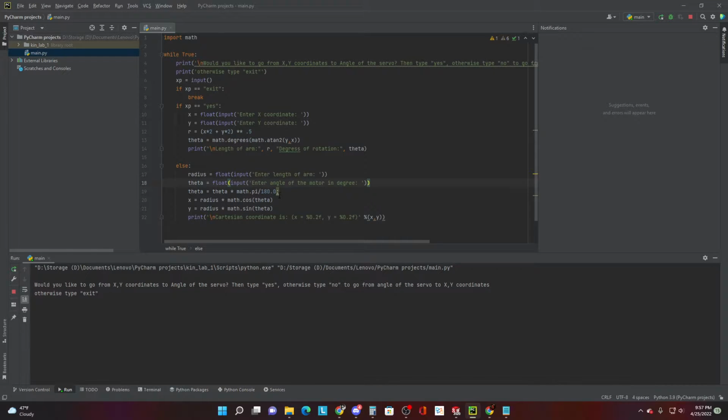And here is our Python program. We're just going through it roughly. We import math, throw everything in the loop. XP is input for user input. So that's what the user is going to type in. And we communicate first things first, what the user wants to do. If they want to go from X and Y coordinates to angle, type yes. Otherwise, type no to go from angle of servo to XY coordinates. Otherwise, if they don't want to do anything and they just want to quit, they can just type exit as well.